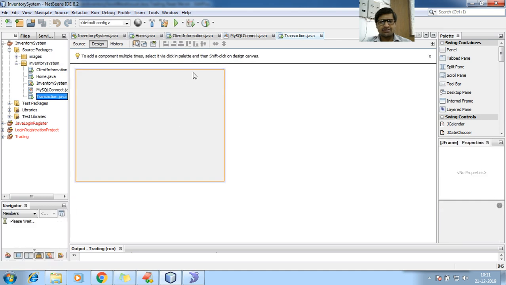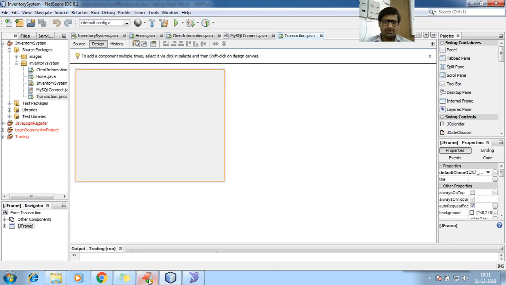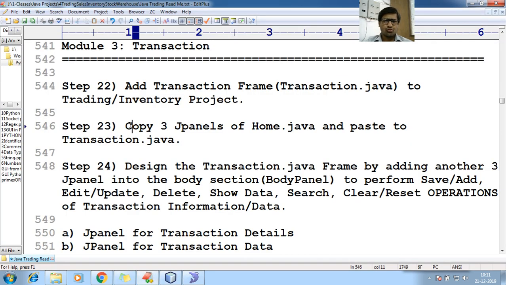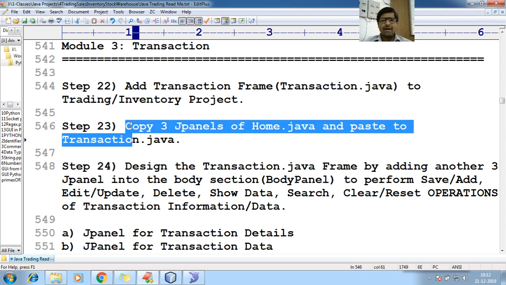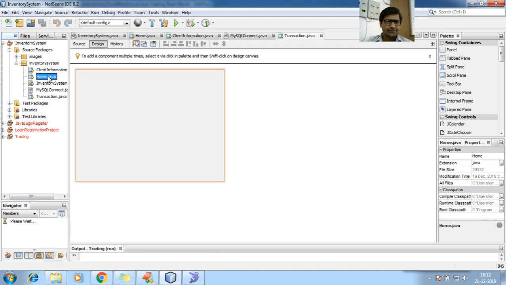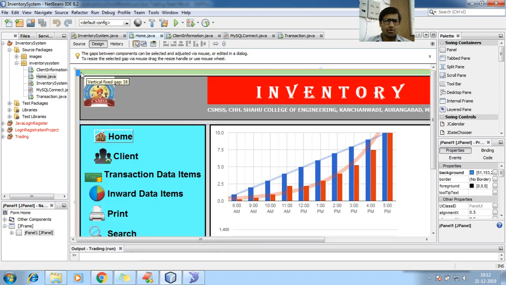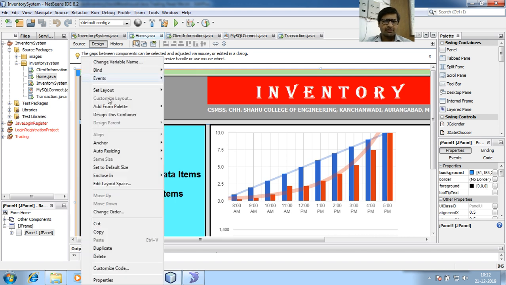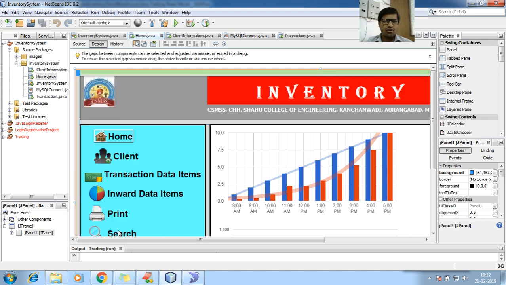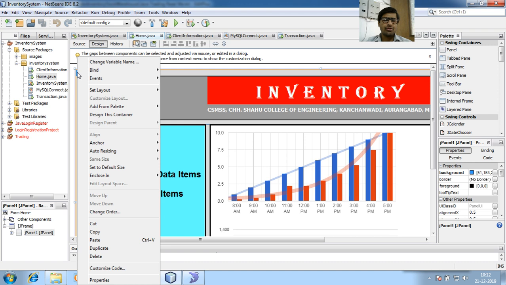So this is my transaction frame. We'll go to the next step. We have to copy three JPanels of home.java and paste them into transaction.java. So go to home. This is the home. I'm going to copy all. Right click, copy. I have copied.